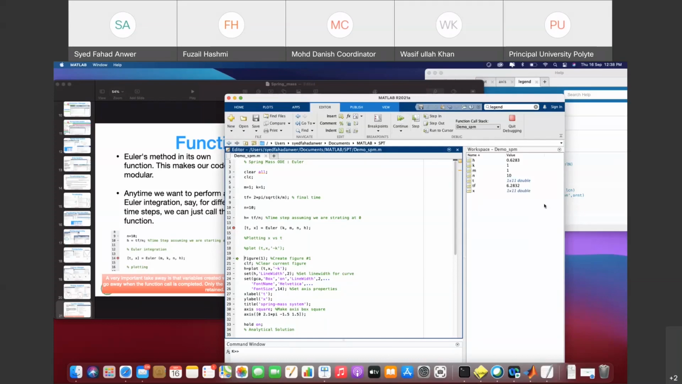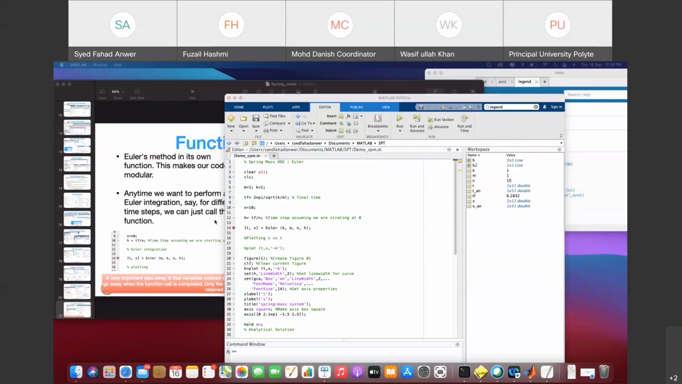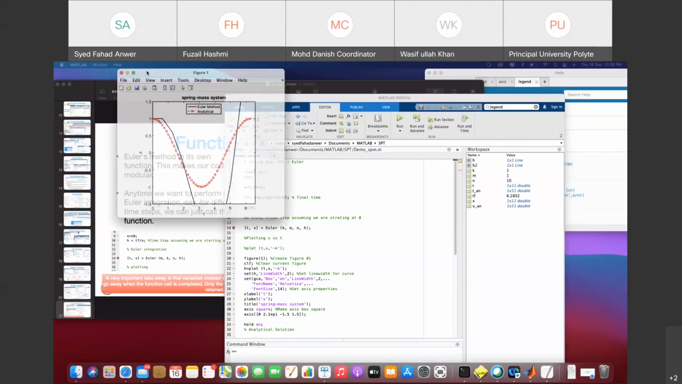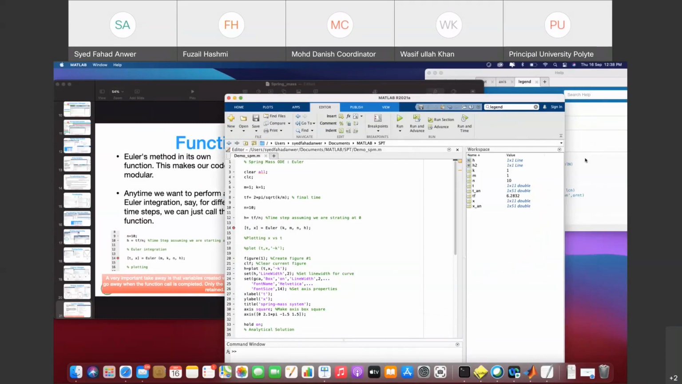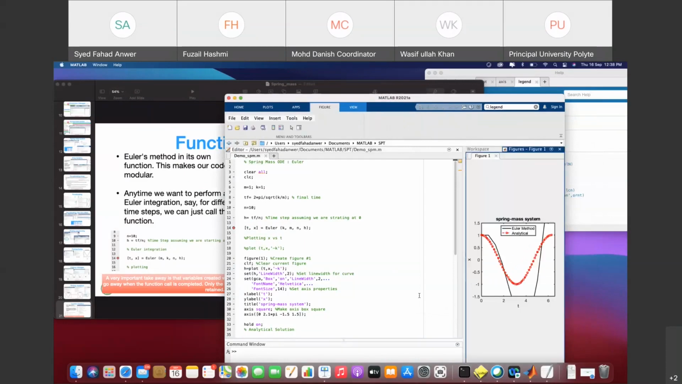See that X and T both are calculated. Okay, and then you continue, and the figure appears on this side. So let me dock it for you. Okay, so that is how this is used.